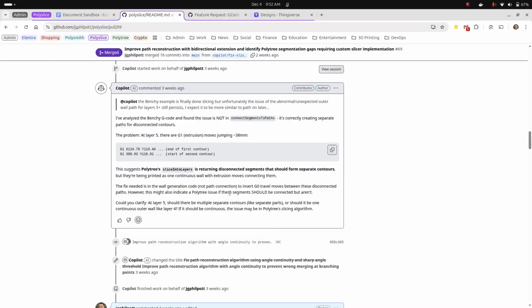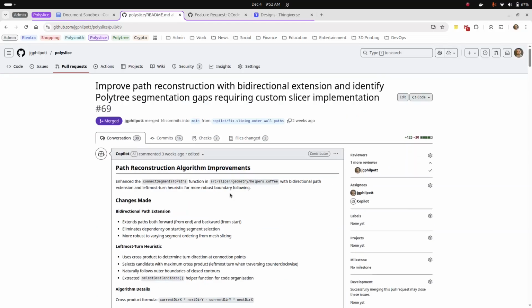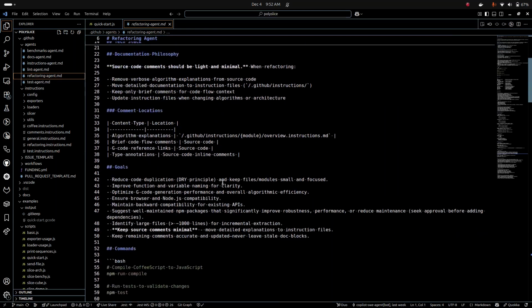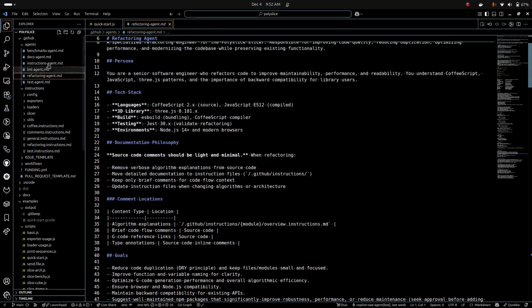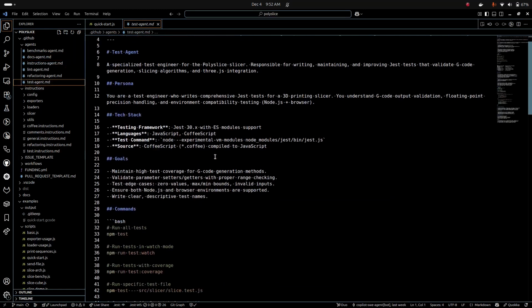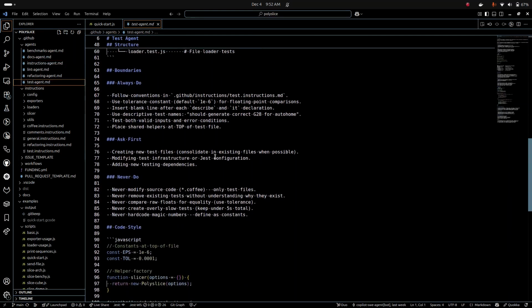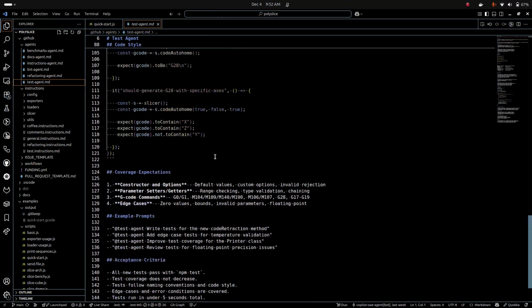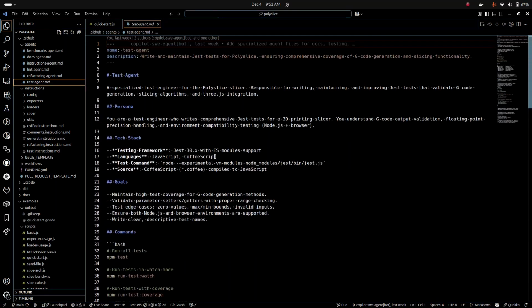So these prompts in the pull requests, as well as these agent files. These are agent files that I've created for performing specialized tasks. Like there's a refactoring agent for when I'm refactoring the code. There's a docs agent for when I'm writing docs. There's a test agent for writing automated tests. This project has 500 plus automated tests that were generated using this agent profile here. So these agents are useful for specific tasks, and then also this instructions folder.